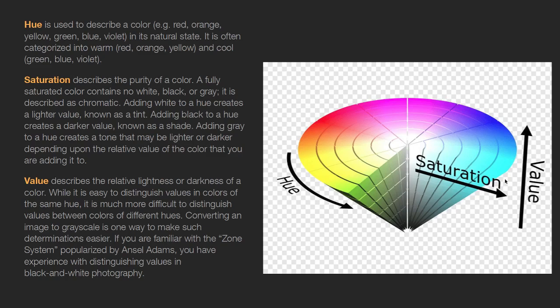Next we have is value. So that's the relative lightness or darkness of a color. So value is just the tone of light to dark. So if you're doing a tonal scale, let's say in drawing class, and you have to start off with white and black and you do each step in between, that's what we're talking about, the value.